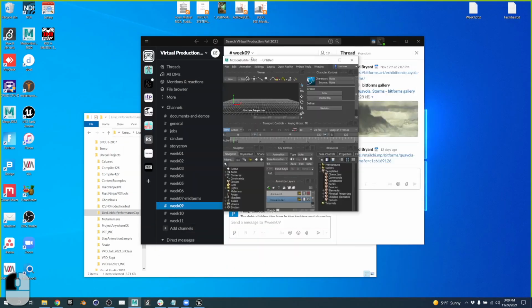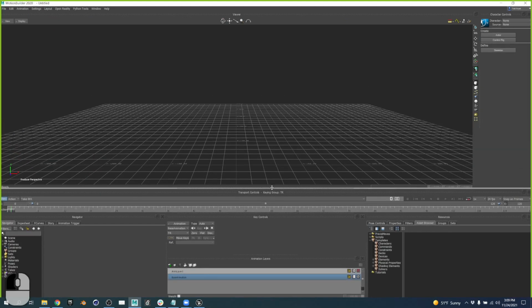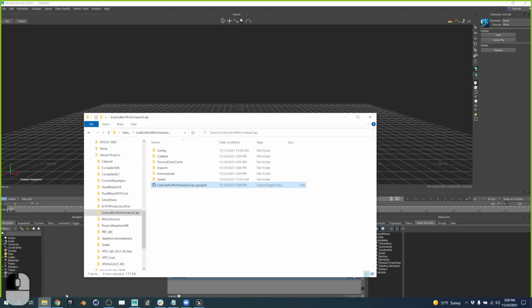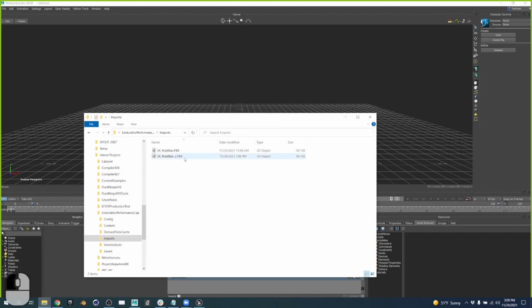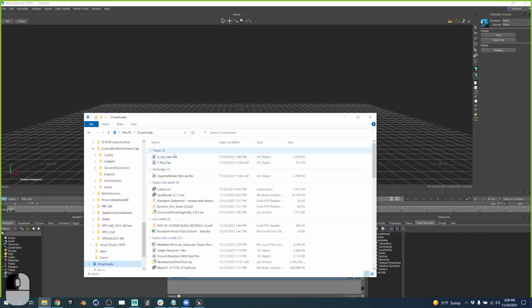We're not going to be working from Motive because I can't get it to work from where I'm at right now. So we'll just show the live link from Motion Builder only. I'm going to bring in the avatar first that I want to work with. So that's in my imports, or actually it's in my downloads. I'm going to use that T-pose one since I already have it.